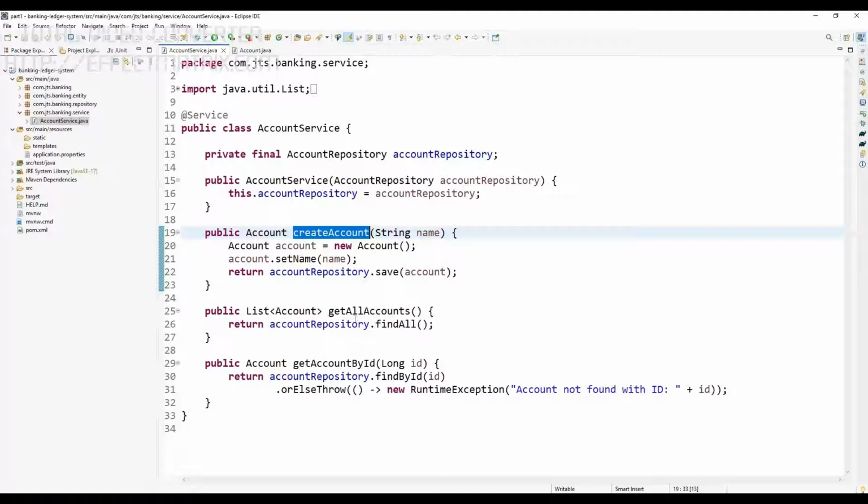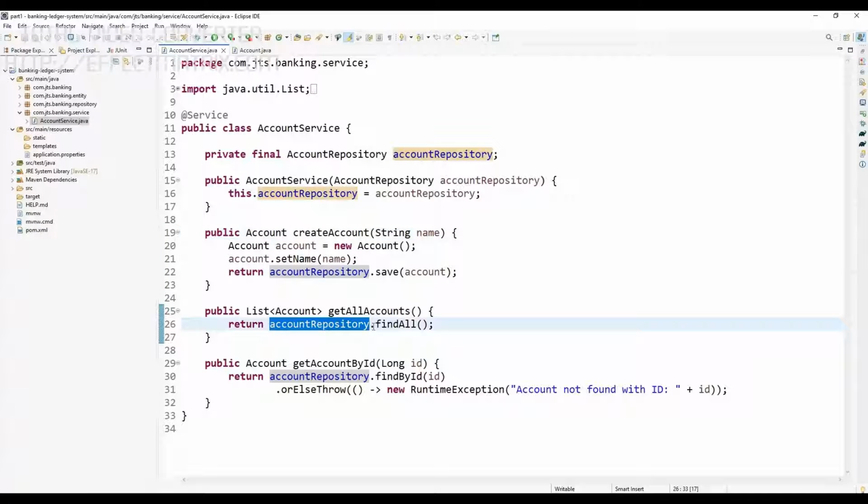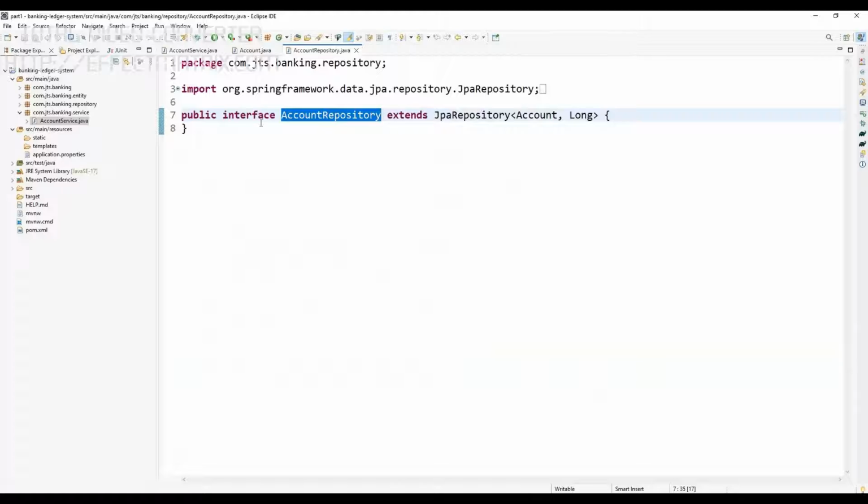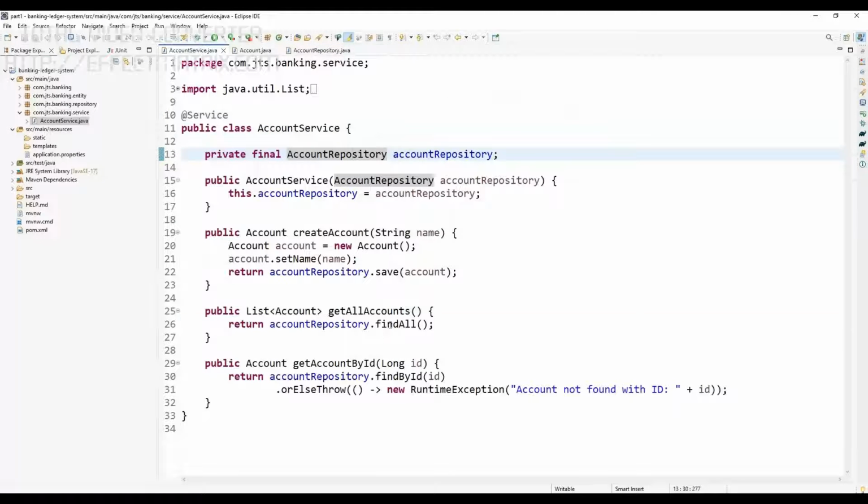For get all accounts, the repository already has the default method findAll. FindById also is a default method that is already provided by the JPA repository, because if you see, the interface is basically empty. That means those methods are coming from the JPA repository. These methods we have not created. These are already provided by the JPA repository.